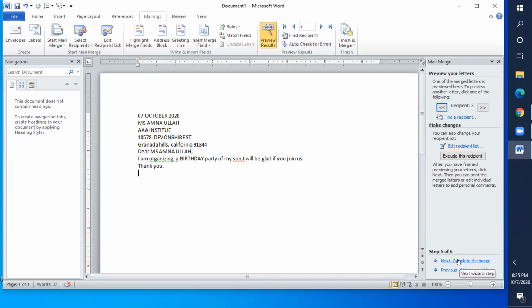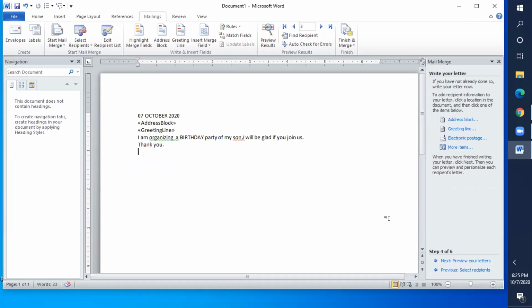So let's say, just to give you the idea, if you feel there must be some space after the address, and then some space after the letter before thank you, you can also do that. You can just click the previous button and give some space after the address, not the greeting line, the address. Yeah, after the address. Good.